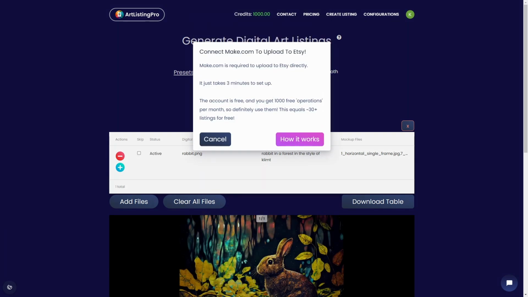Now, if you want to upload to Etsy, you'll need to set up your Make.com automation. Don't worry, it's quick and easy. Just close this window and click on the pop-up message, which will guide you through the setup process. It doesn't take long, and trust me, it'll save you tons of time in the future. Set it up once and let ArtListingPro do the rest.